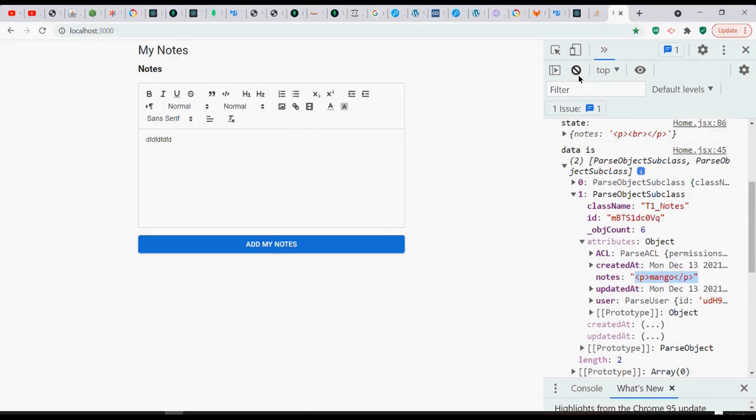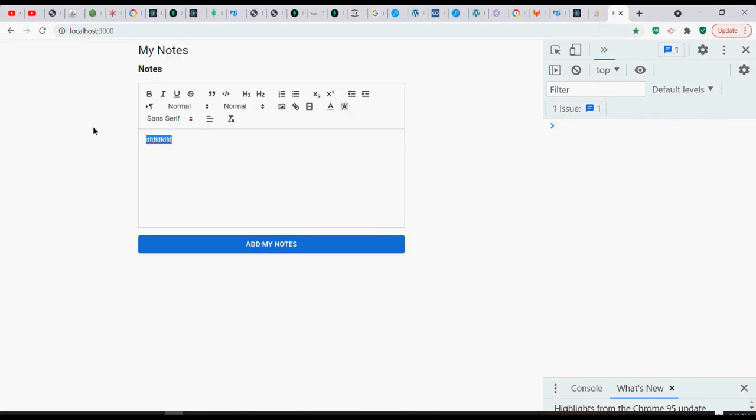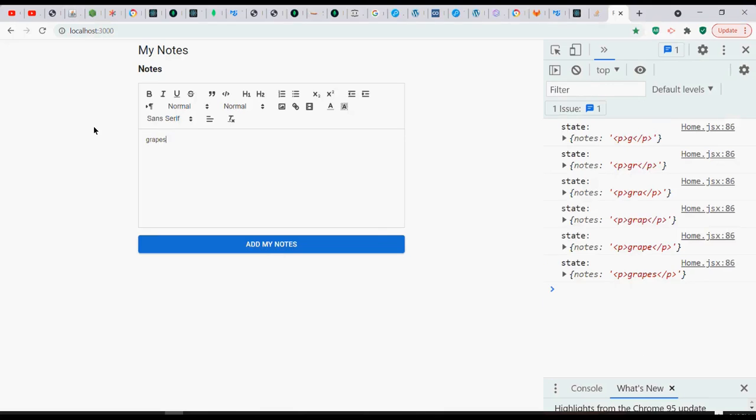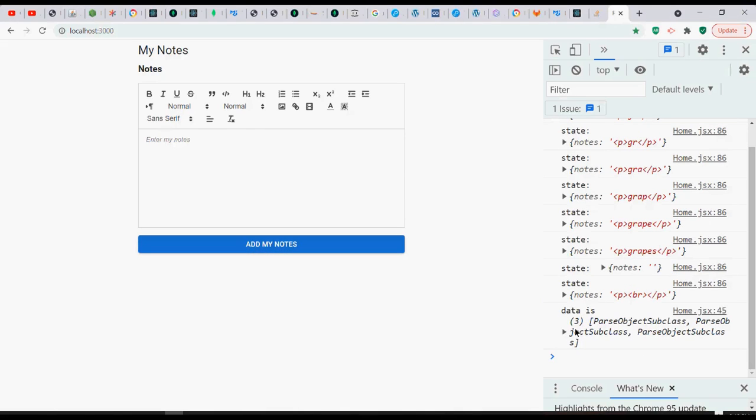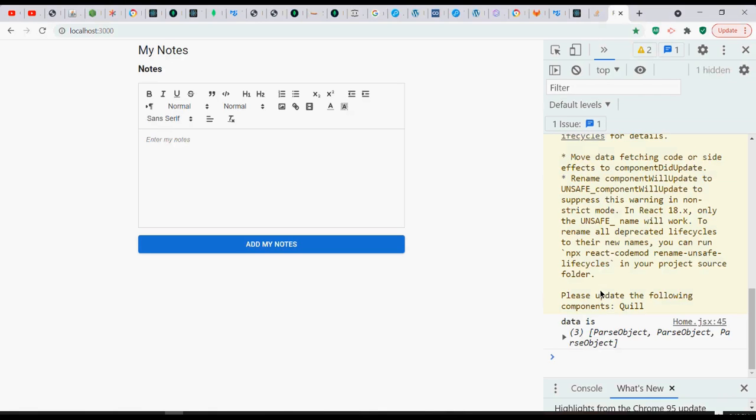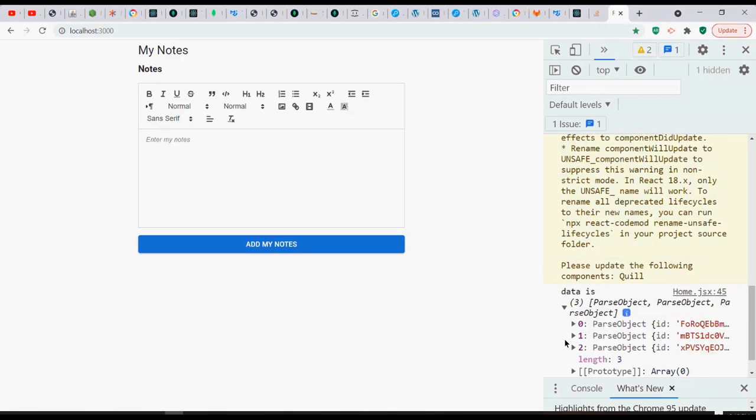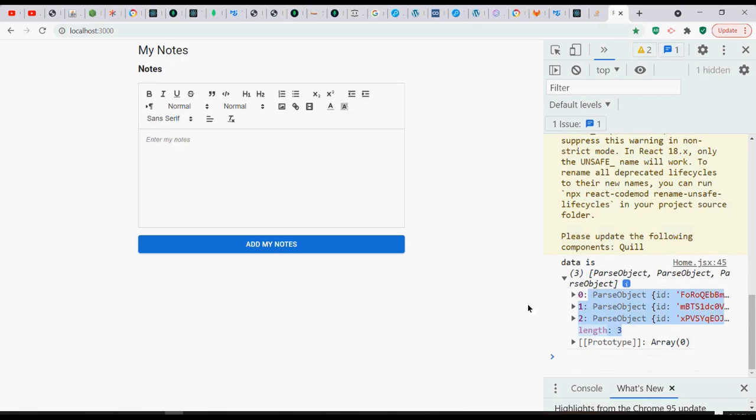Next I put something more, grapes, for example. So I get 3 now. I get 3 records. And even if I load the page, why we use callback? We get 3 records.